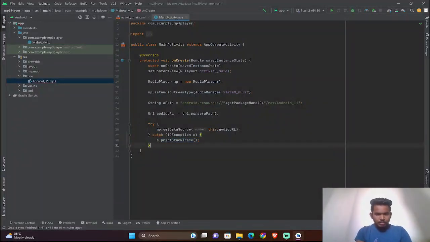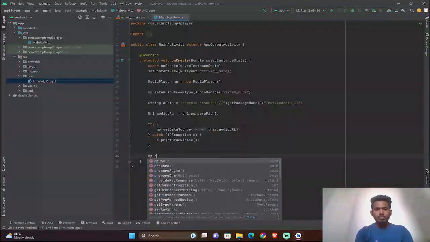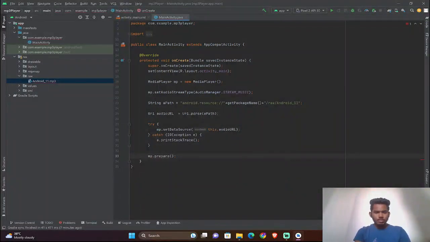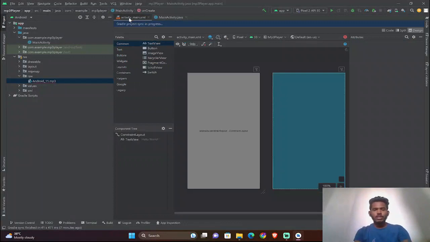Now, as we have completed all the try and catch blocks, we have to write mp.prepare so that the music player is prepared. Now our music player is prepared, but we also have to include this in our try and catch block, that's why it was giving the error. Now we have included it, and we will work on the front end part.